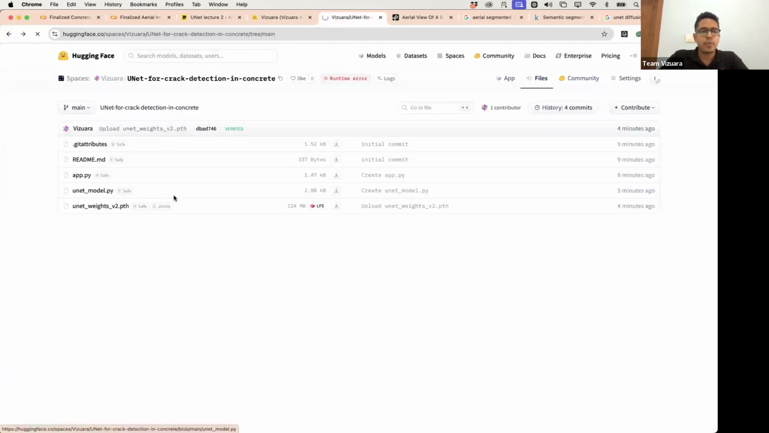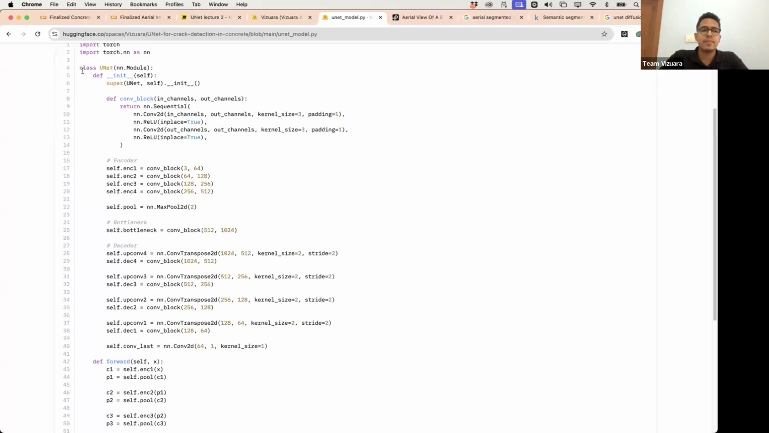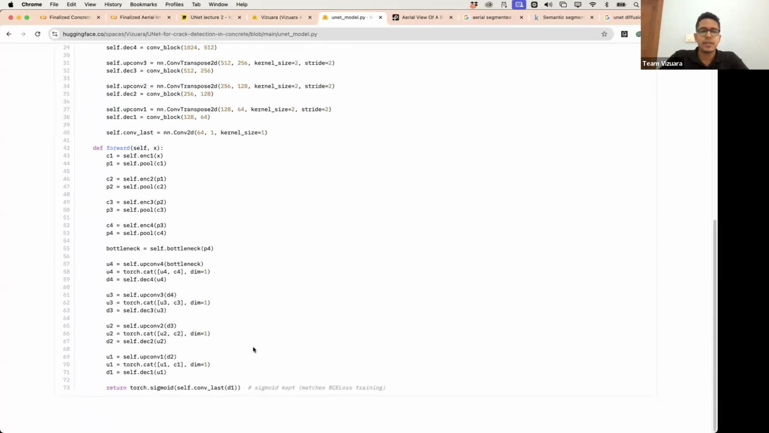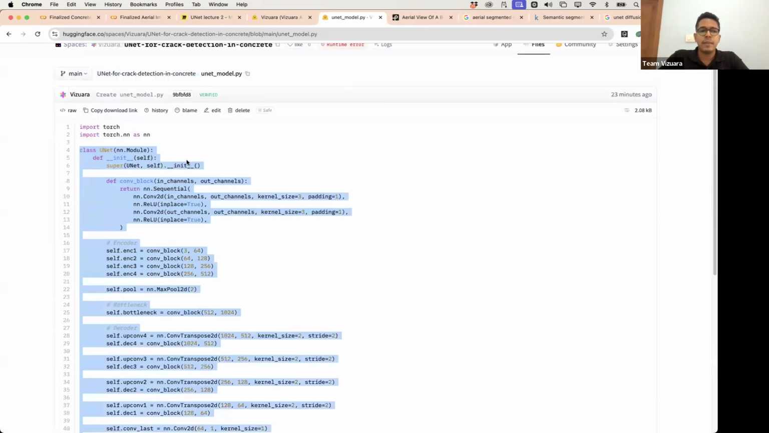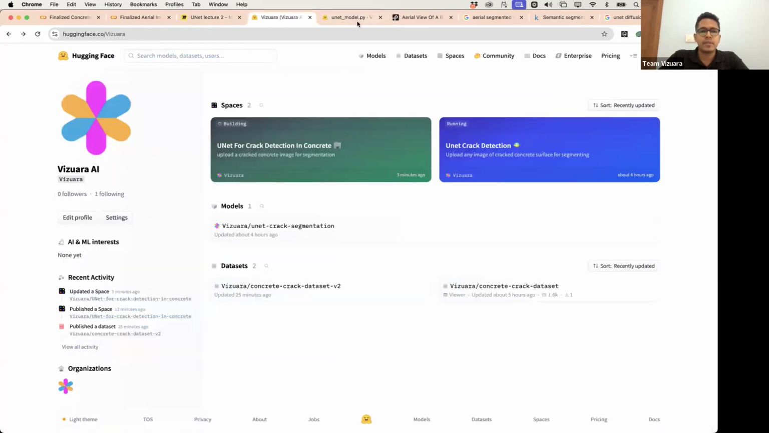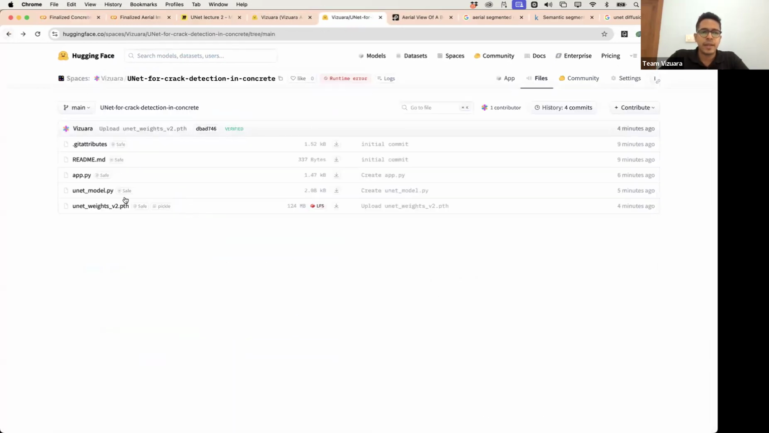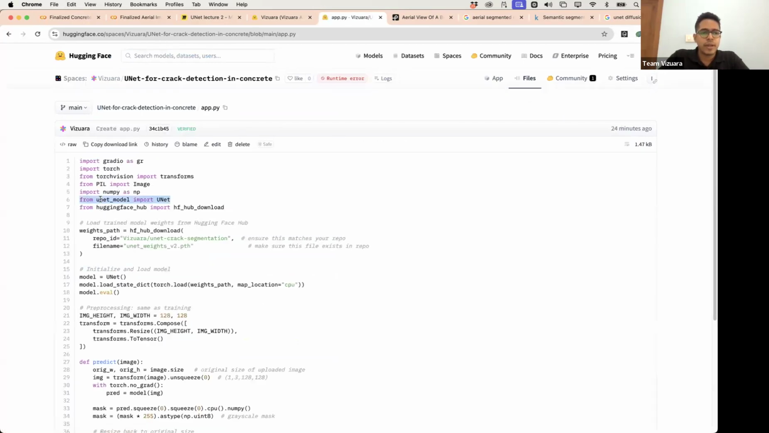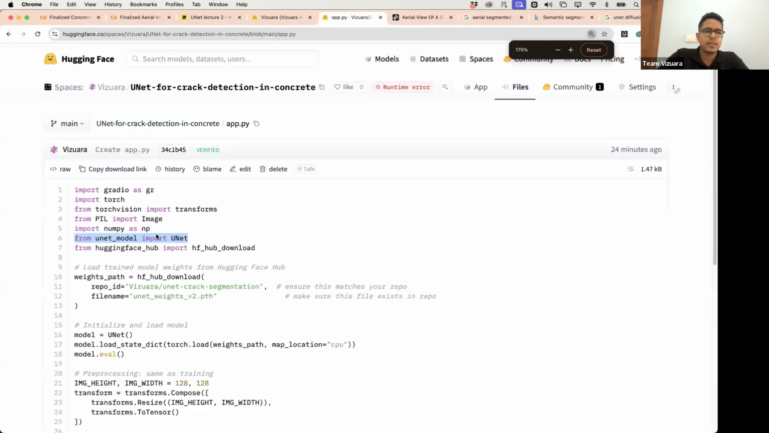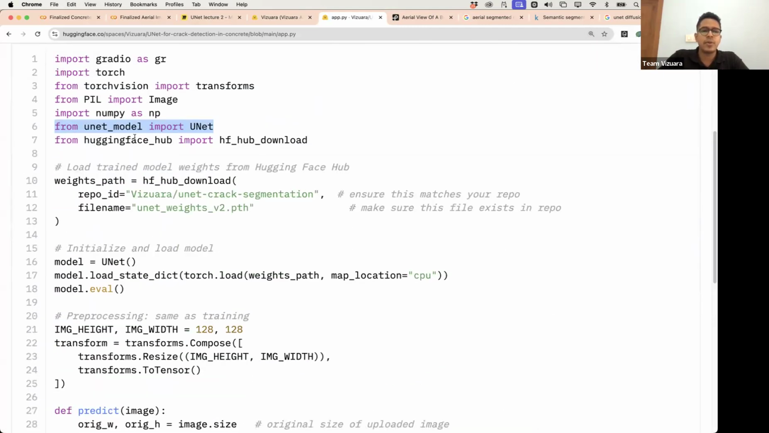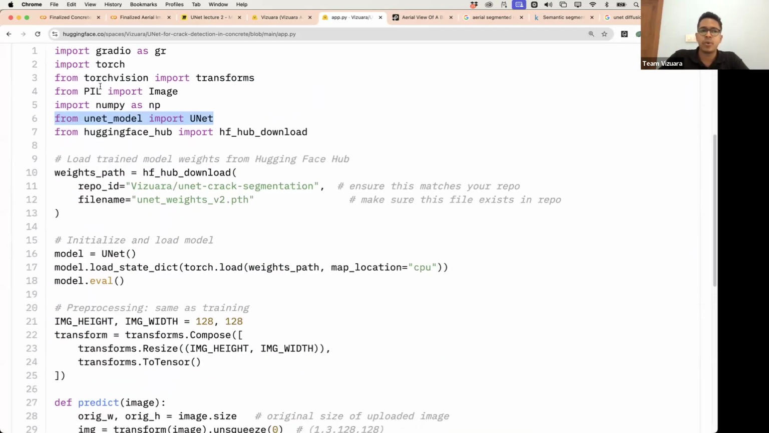This unit_model.py has literally the class that defines the unit. So the way we will be importing this into our app is just like how we import any other library. Just check this: from unit_model import Unit, right? This is exactly how we import any library into our Python code.